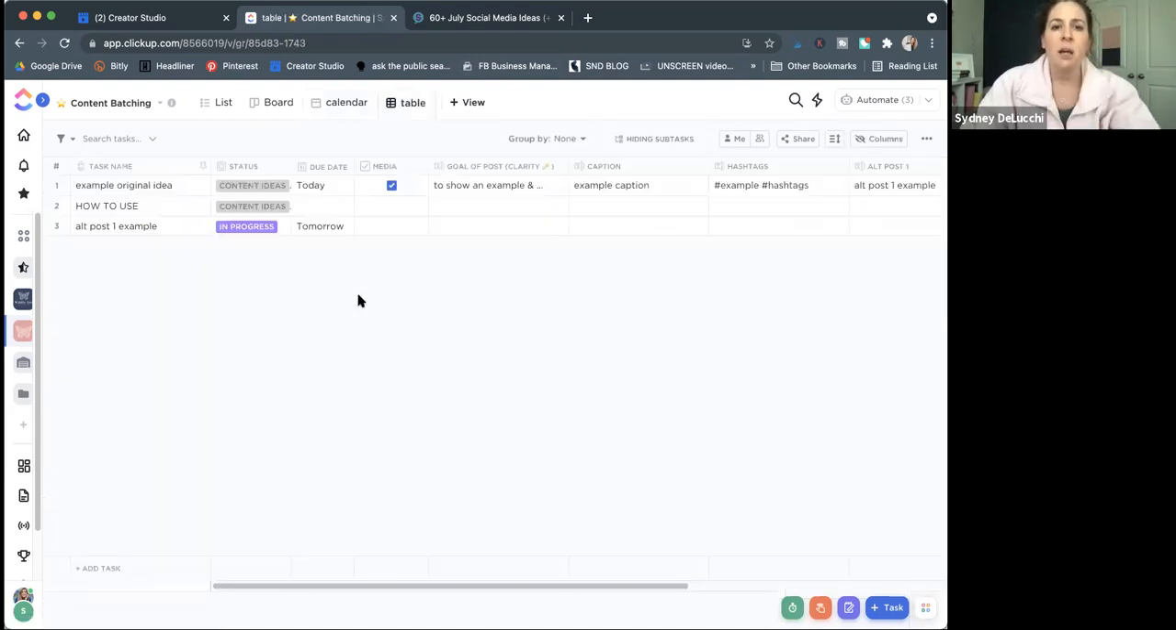So then, table view. I love this one for when I'm on a roll writing captions. You see how your task name is over here? Remember how I said that you can use this for the main idea of your post, or instead of alternate post 1 example, it's key point and then the media type. So maybe I want to teach them about ClickUp in a reel, or I want to talk about new listings in my marketplace in a carousel post. You can utilize that to talk about your media or the type or style of post, so that when you look in this view, you're able to see it all at once.